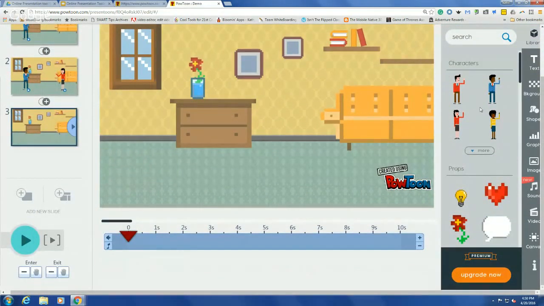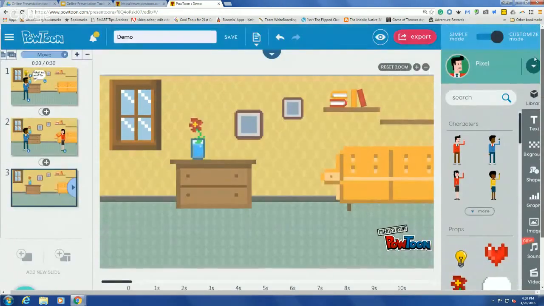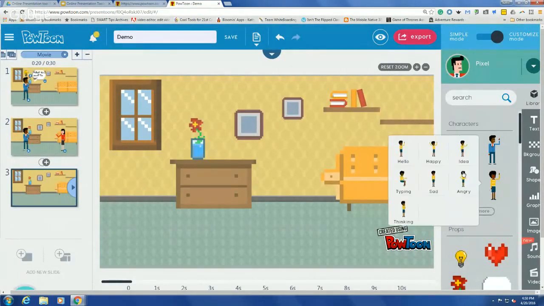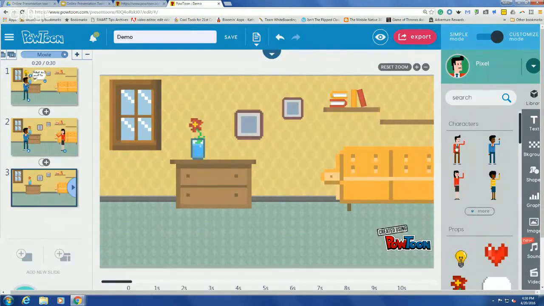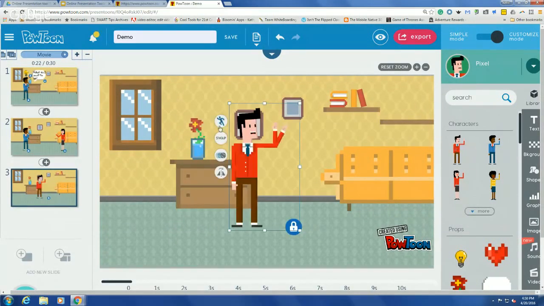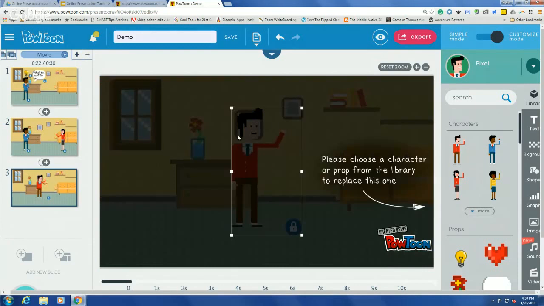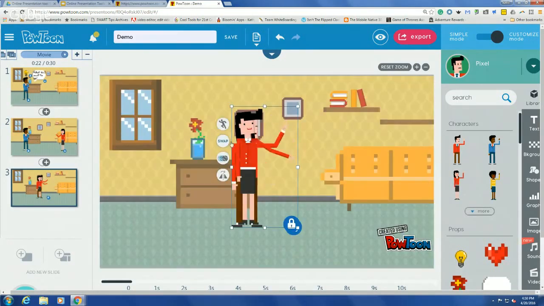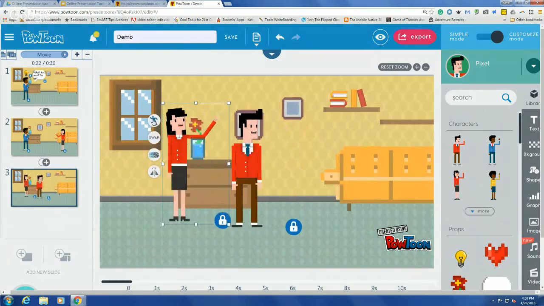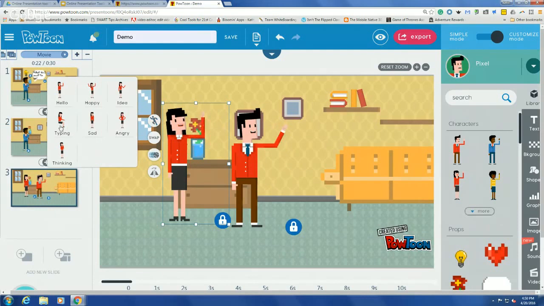When you take and have this, all you do is come over here. This is where any of your characters will be. You have multiple different characters. You can put them in different poses. You can swap them out. Add. And change their pose.